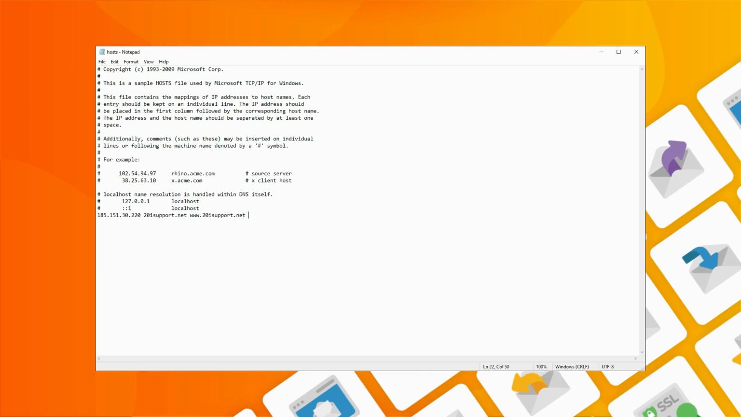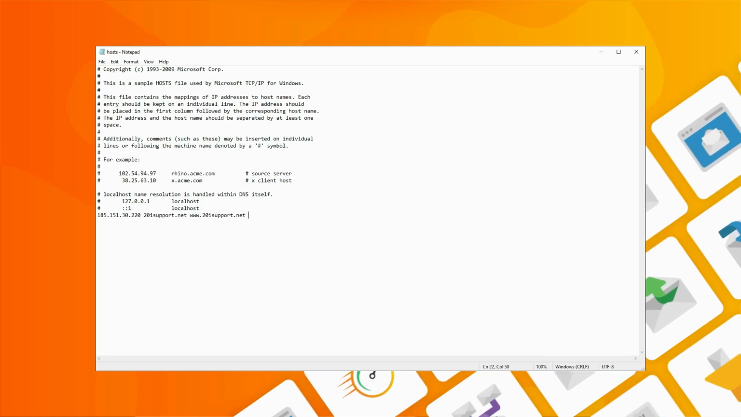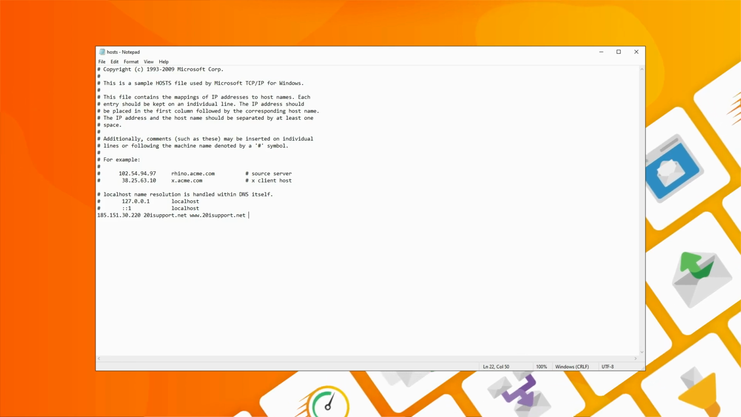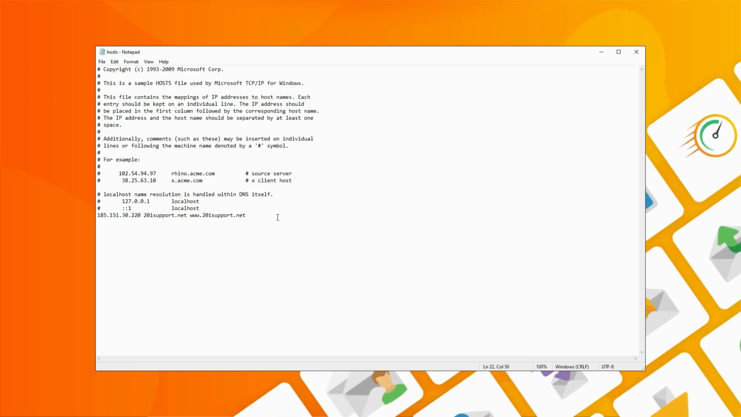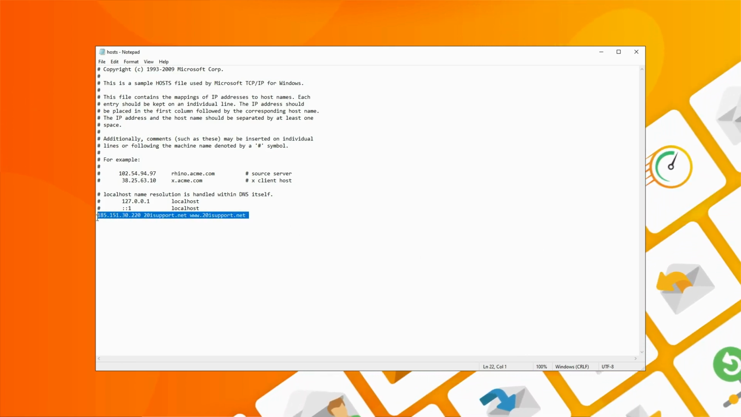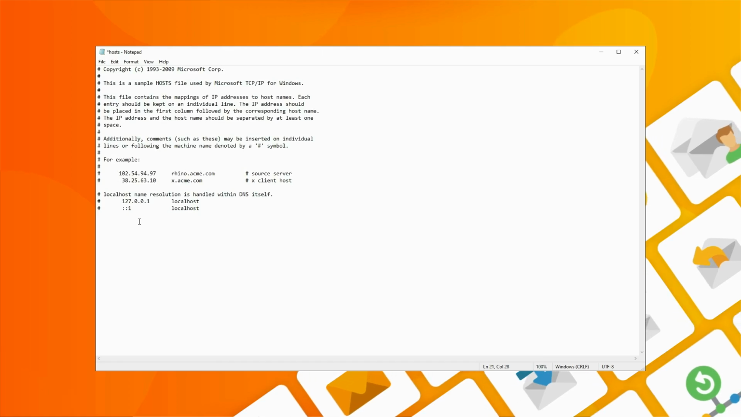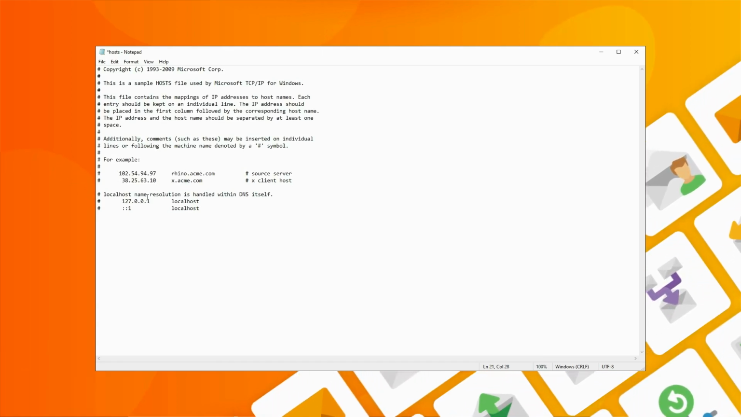Note: it is recommended that once you no longer need the host file override, that you remove the record from the host file using the same method used to add it. If you need any further assistance, please feel free to reach out to our technical support team who will be happy to help.